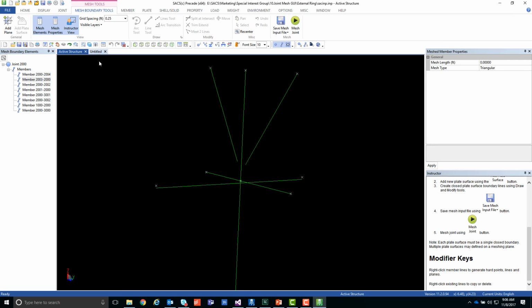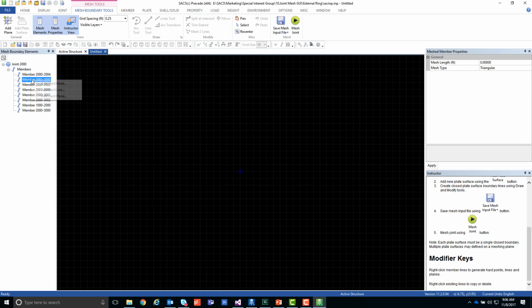So if I go to the active structure, you can see that it's going to be adding hard points, hard lines, hard planes that will create boundaries where plates cannot cross. It's the easiest way to think about it in my mind: the hard line essentially is going to add a boundary for a particular element where the plate surface won't cross.